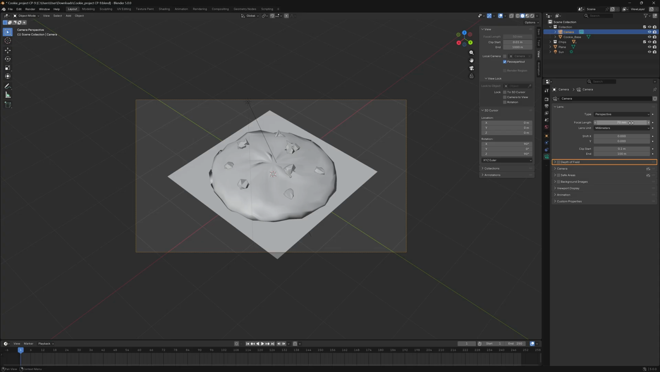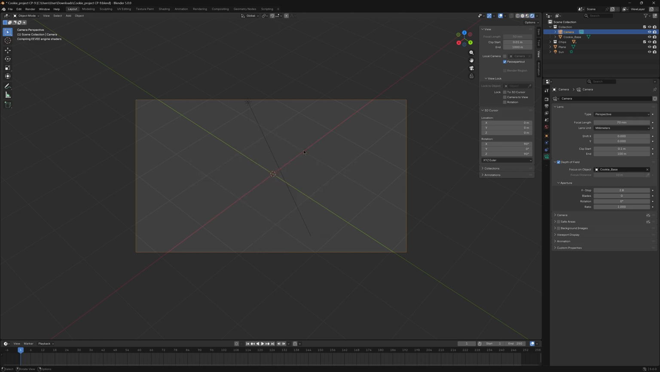Scroll down on the same panel and enable depth of field. Then expand depth of field, click the eyedropper icon next to focus object, and select your cookie. You'll see cookie base appear in the box. Good.